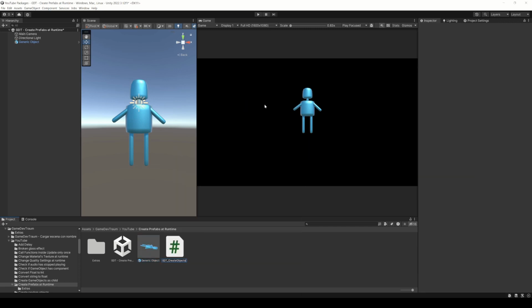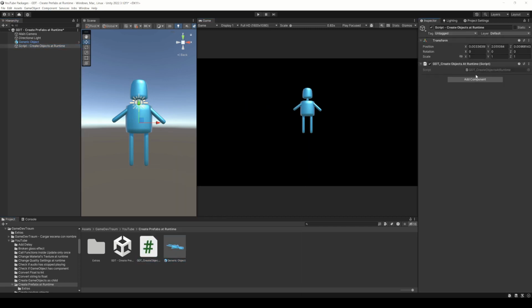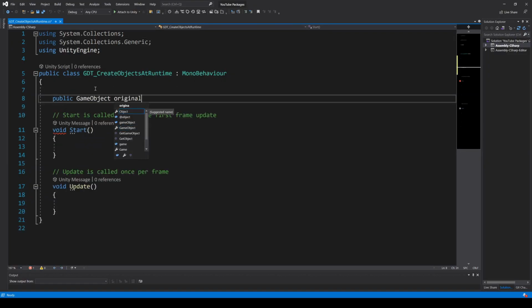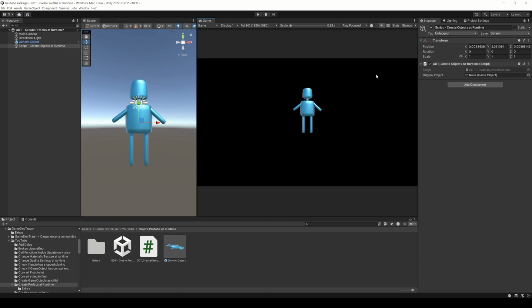Let's create a new script and an empty game object to assign it. Inside the script, let's define a game object variable, call it, for example, original object. Then in Unity, drag the object you want to clone to this variable in the inspector. You can clone an object from the scene or you can clone the prefab, whatever you choose.